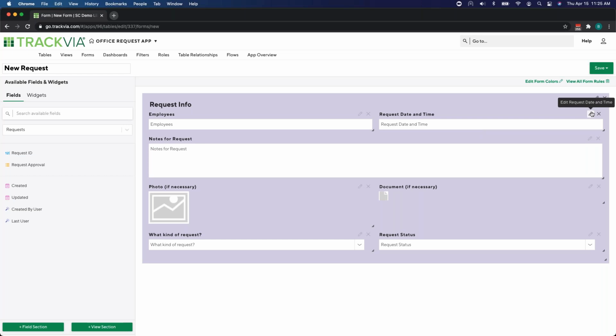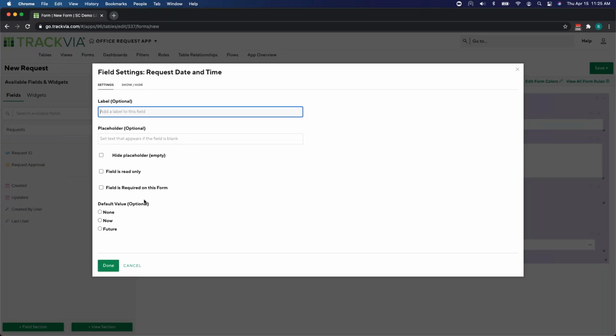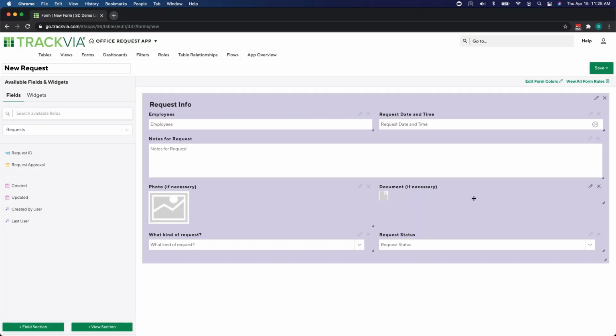Well, what we can do is we can click into the date and time field and we can set a default value. And if we set that default value to now, then it will just default to whatever time they hit that button.